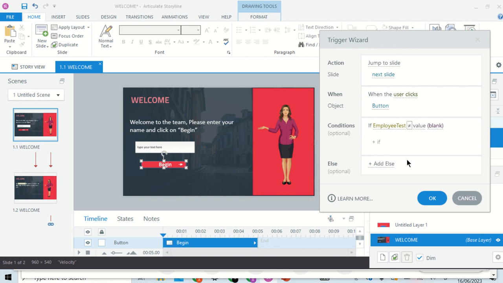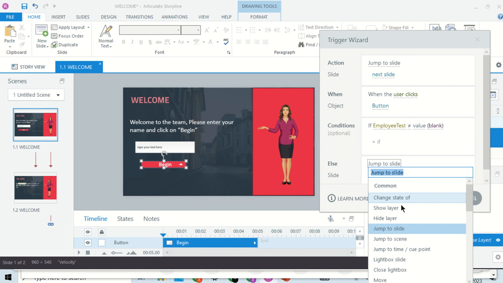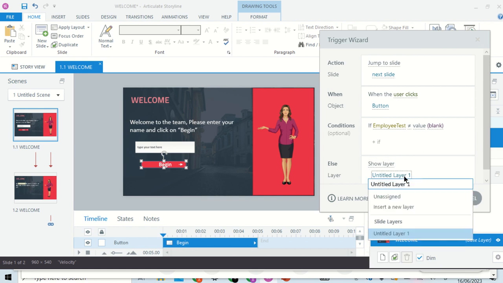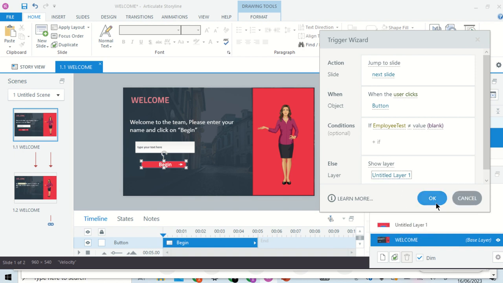And then we will also call this layer. Let's call this layer, and else say show layer. If it is blank, it should call this layer which we just created, the untitled layer. Okay, so again, it will jump to the next slide when the user clicks on this button, and when the user clicks on the button, it will check the condition that it is not blank, and if it is blank, it will call this error layer which we have just created. Okay, so let's say okay.